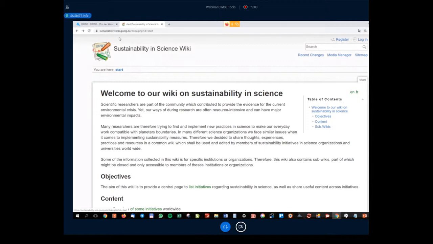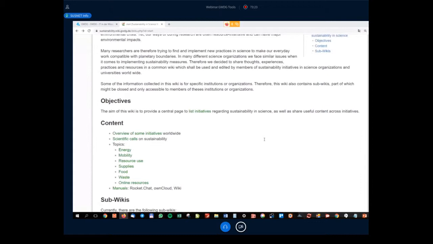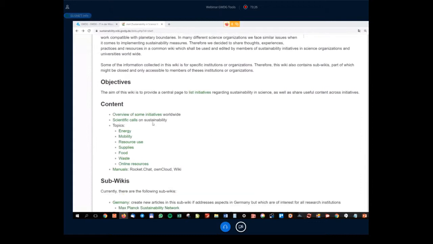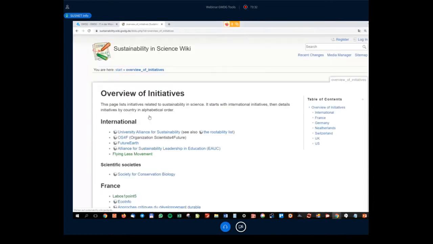So you can find the wiki, I just post the link here. It's called sustainability.wiki.gwdg.de, and you can just read through it by yourself, but the most important content for now is an overview of similar initiatives for sustainability in science. So it's not a complete list, it's just the initiatives which are known to us and for which we found time to put them onto our wiki.